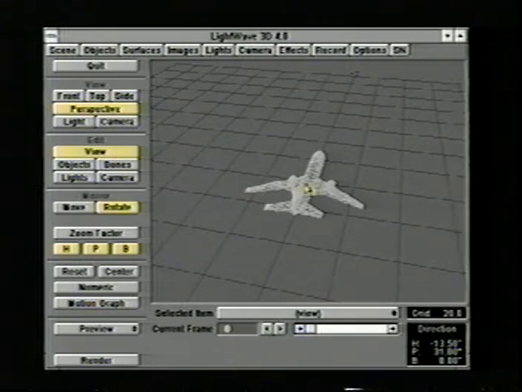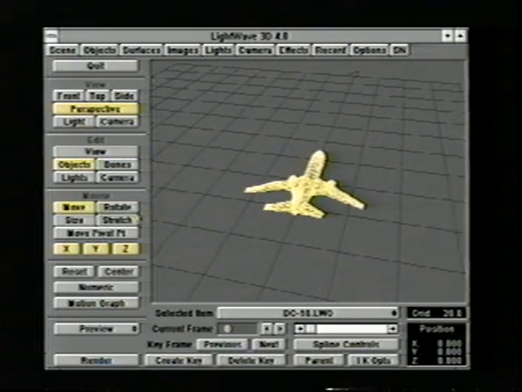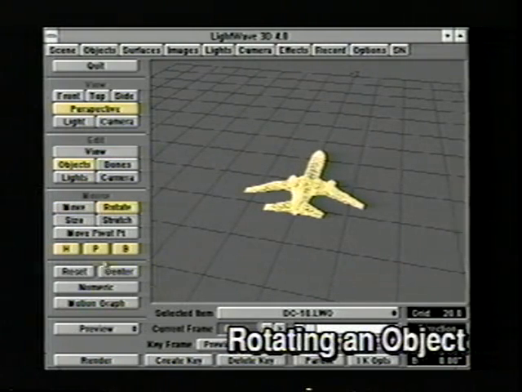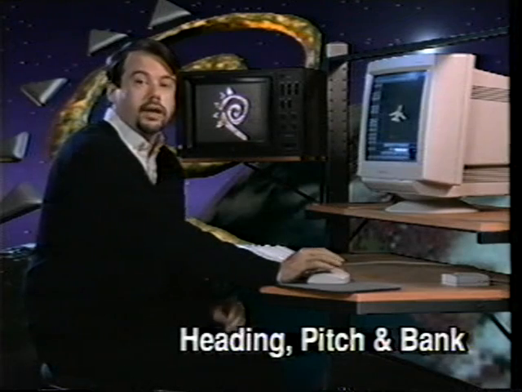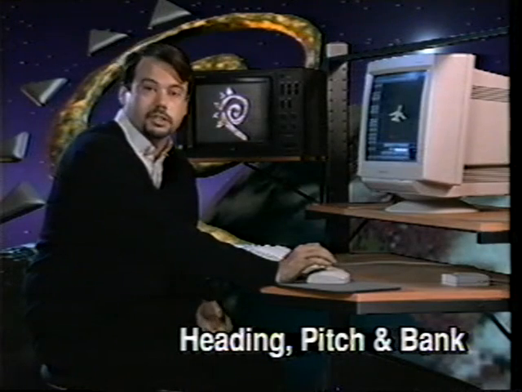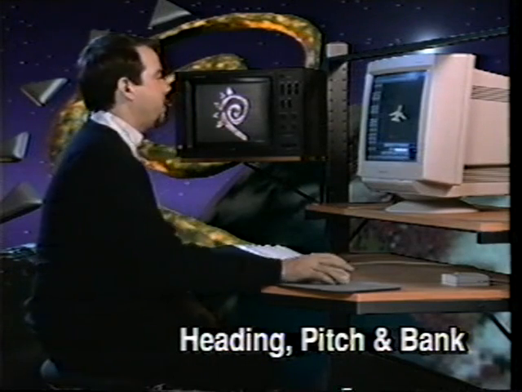And let's select Objects. We'll click the middle mouse button. And this time we're going to select Rotate. And now we have, instead of X, Y, and Z, we have H, P, and B buttons. H, P, and B stand for heading, pitch, and bank. When talking about heading, pitch, and bank, it helps to think of yourself as in an airplane. That's why we've loaded an airplane object here.